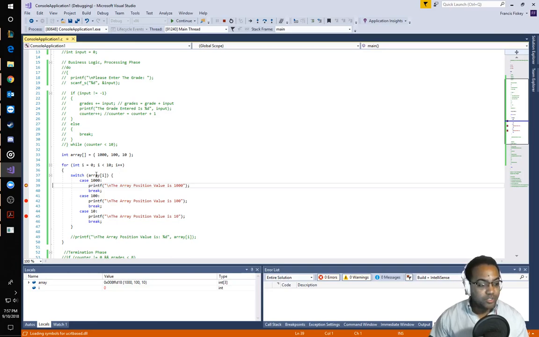Now, we're going to look at the switch. Array I equals what? 1000, because I is 0. So array at the 0th position is 1000. What's going to happen? Well, if this case is true, it should print the array position value is 1000. So let's see what happens next. It went into that case. So now it's going to print the array position is 1000 and then break.